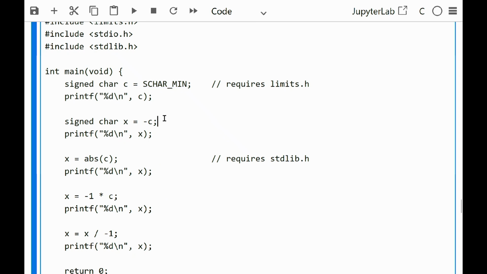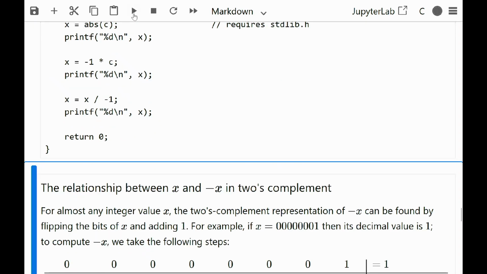I'm going to try to negate it here. I'm going to take its absolute value there. I'm going to multiply it by minus 1 there. I'm going to divide by minus 1 here. So let's see what happens.